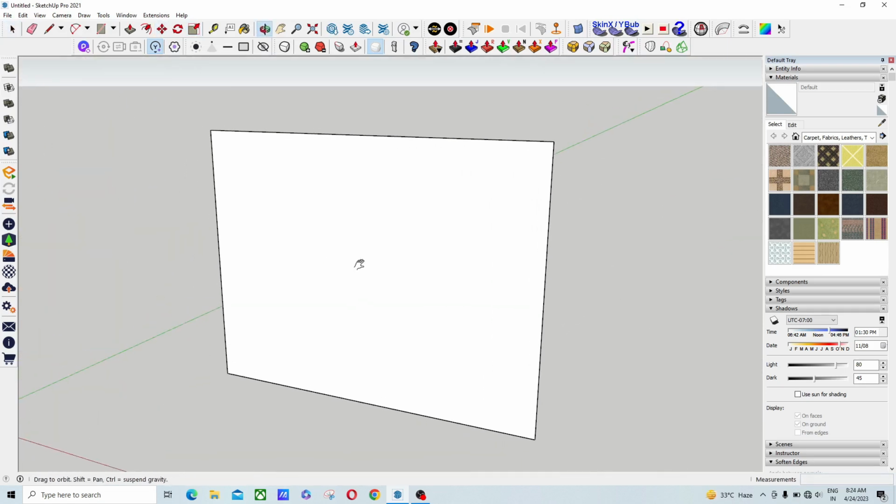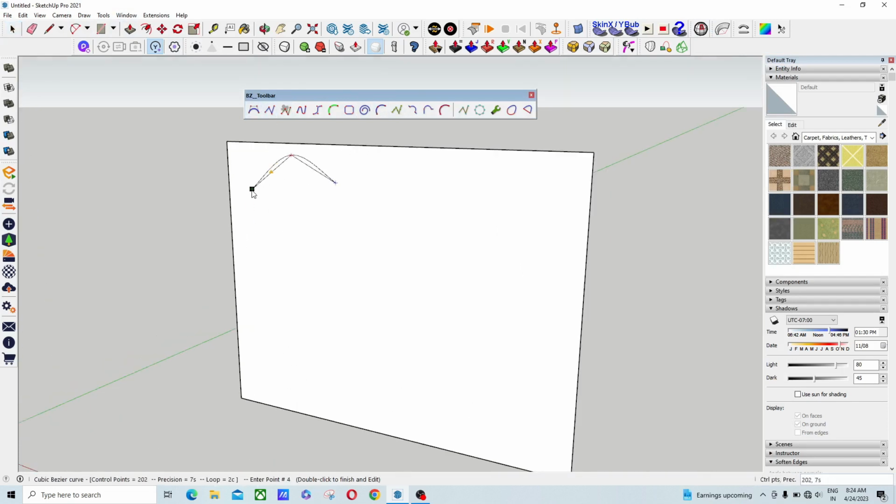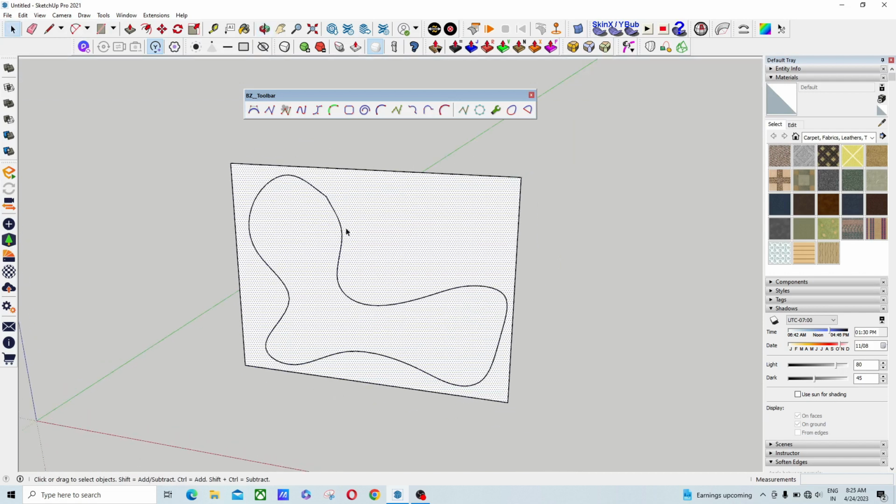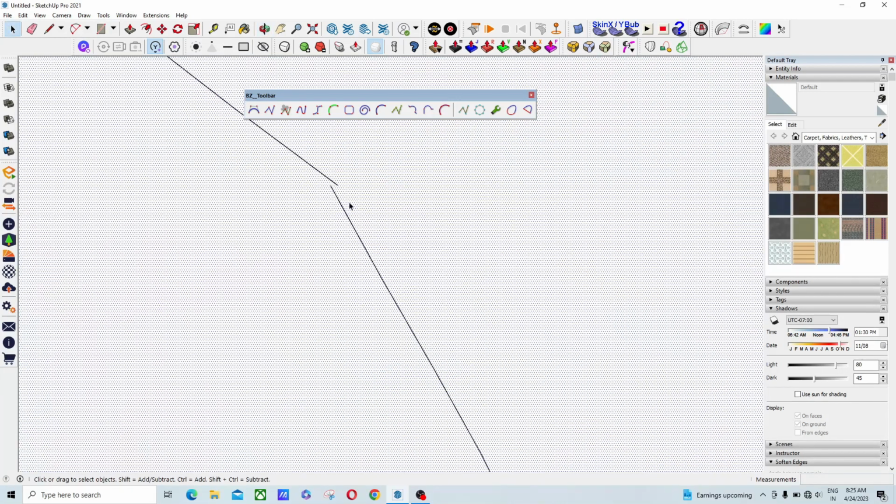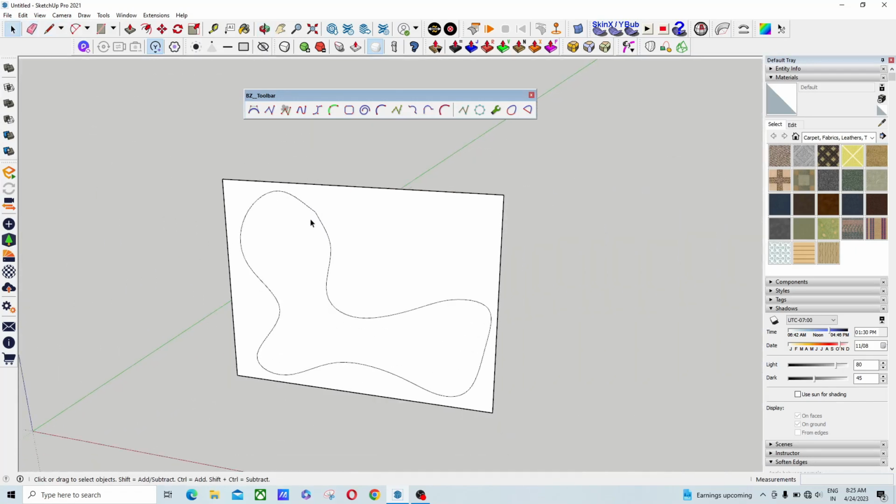So guys, first we have to make a rectangle and draw some lines. Here we will use a Bezier tool. Create a random line here. Just create a line like that. If your line is not closed, the surface will not form. So just close the line, loop the line, and delete the outer edges.